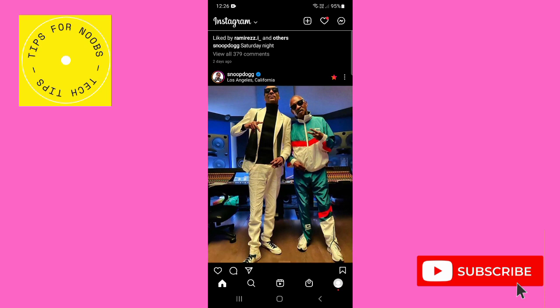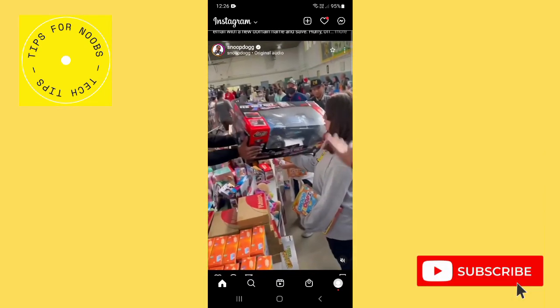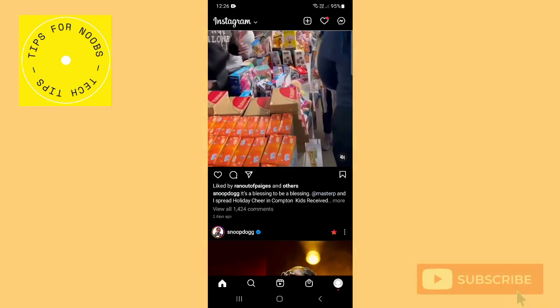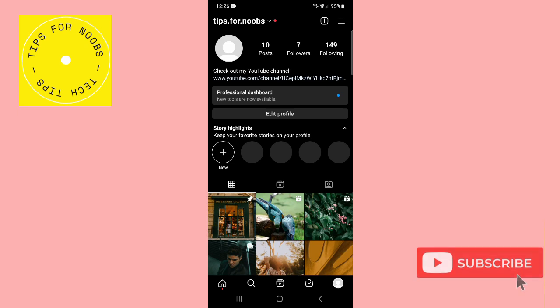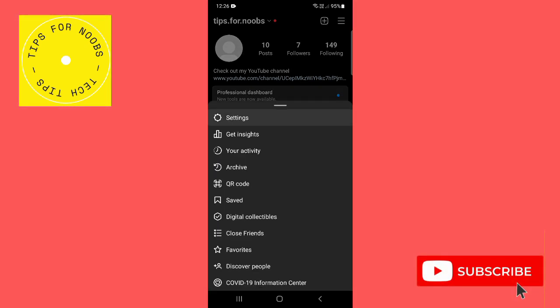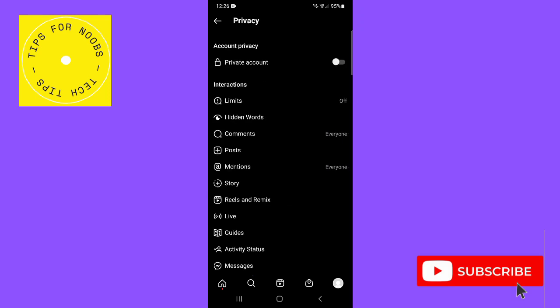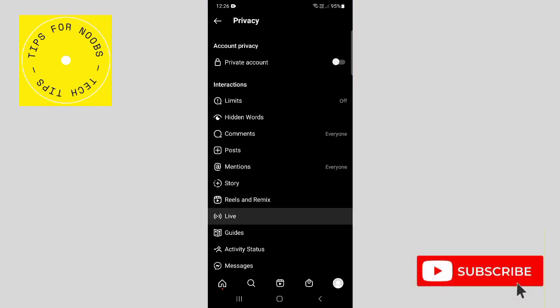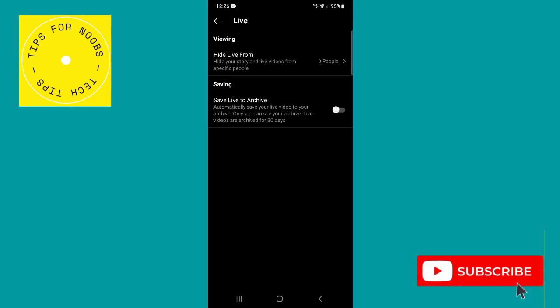Okay, so first, open up the Instagram app on your mobile device, then head over to your profile by tapping on your profile icon in the bottom right hand corner of the screen. Once you're in your profile, tap on the menu button in the top right hand corner, then tap on settings. Next, tap on privacy, then tap on the option live. Then here at the bottom, you'll see there's an option to save live to archive.